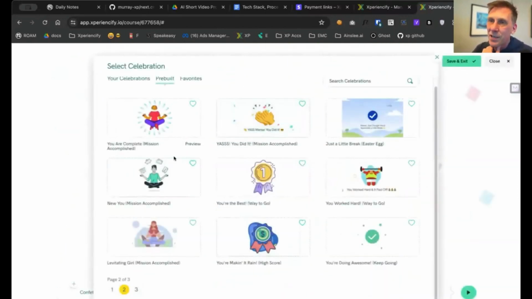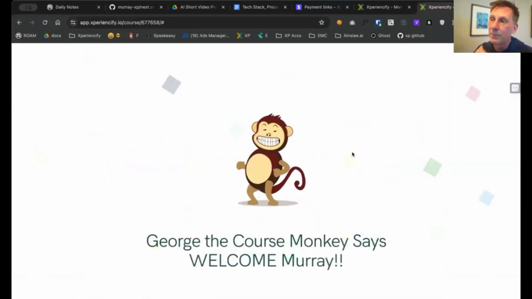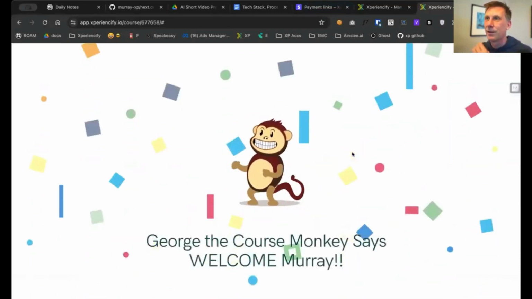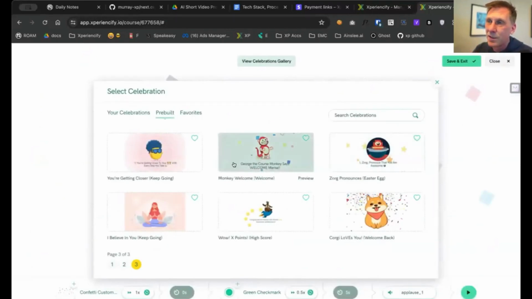So these are just some pre-created celebrations that we've set up for you that you could use. This is my favorite. It's a dancing monkey, of course, but this is the celebration that we use to welcome students into the course. The first thing they see before they even get to the homepage is George, the course monkey. And what the celebrations do, let me just choose this, use celebration.